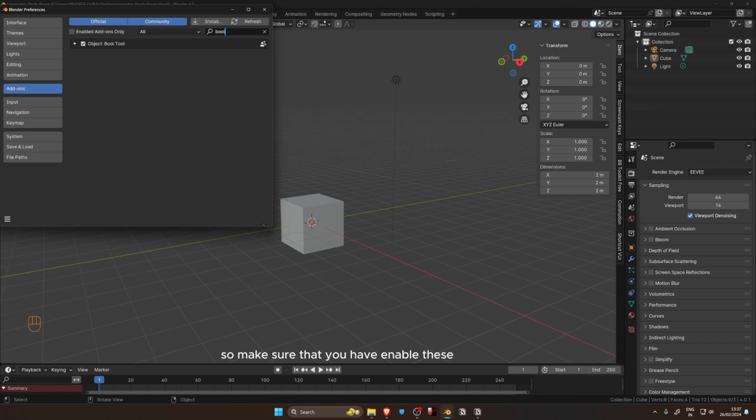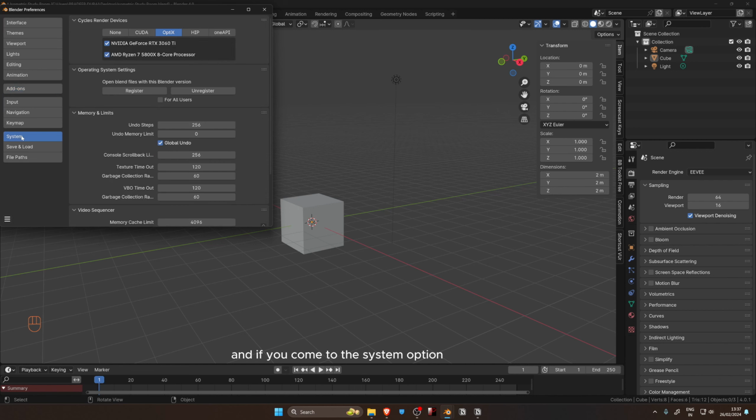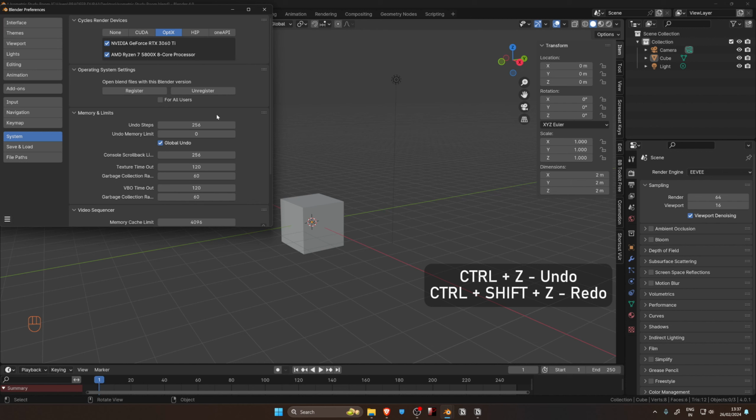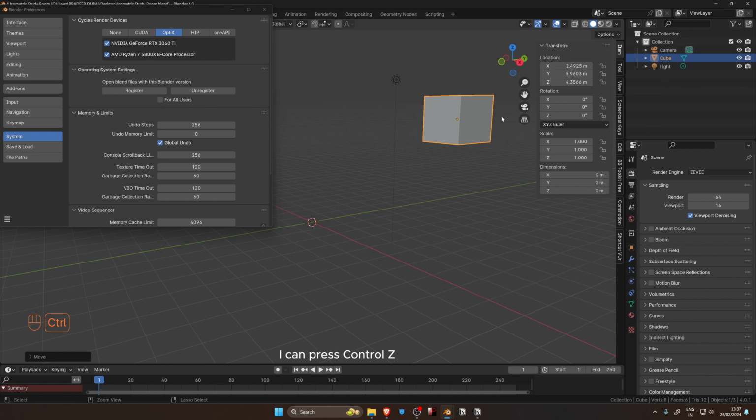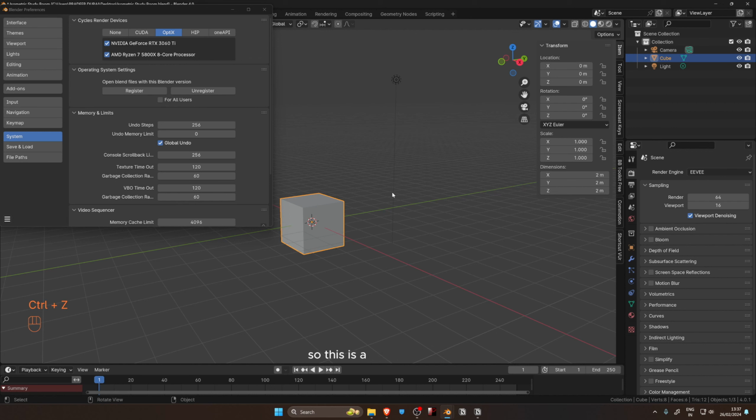Make sure that you have enabled these, and if you come to the System option, make sure that you have the undo steps at 256. This is the number of times that you can press Ctrl Z to undo your actions in the viewport. For instance, if I have moved this cube over here and I press Ctrl Z, you can see that it goes back. This is the number of times that you can press Ctrl Z to go back into the actions and make changes. Also enable your graphics card over here and your processor in case you have a GPU. And I think that's enough for the settings.